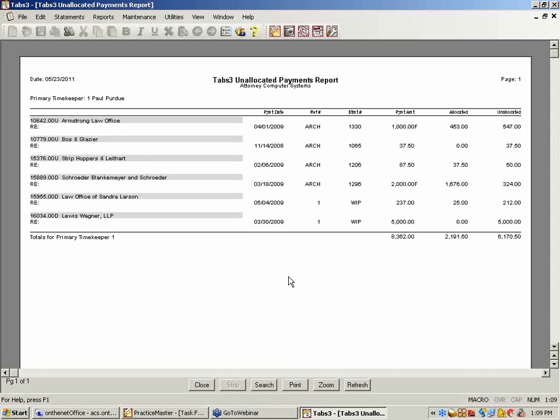Maybe you got a flat fee in for a certain case, and you just never prepared a bill for it. So the client has a payment, but there was never a bill to tell Tabs how to allocate that payment. So just going in and simply creating a fee statement for that amount and updating it will clear that out as well.